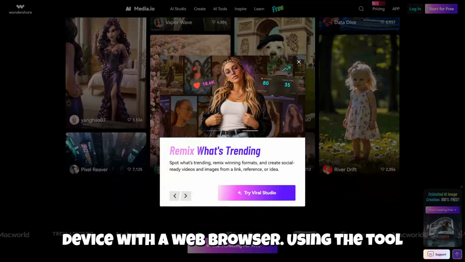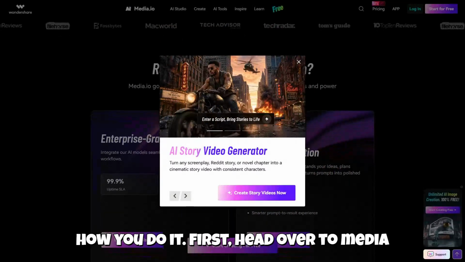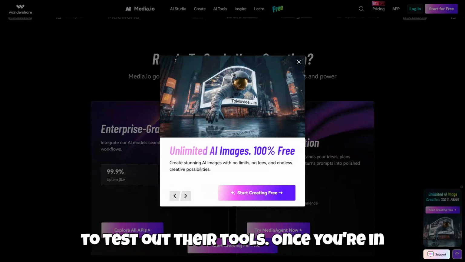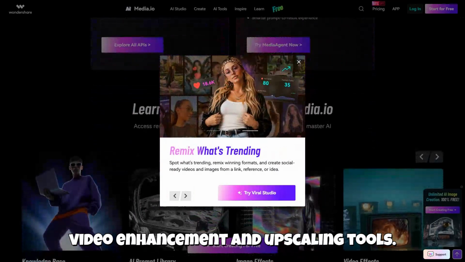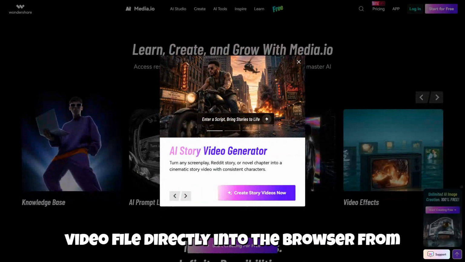Using the tool is incredibly straightforward. Here is how you do it. First, head over to Media.io. You can actually start for free to test out their tools. Once you're in the online studio, look for their AI video enhancement and upscaling tools. Simply drag and drop your low-resolution video file directly into the browser.